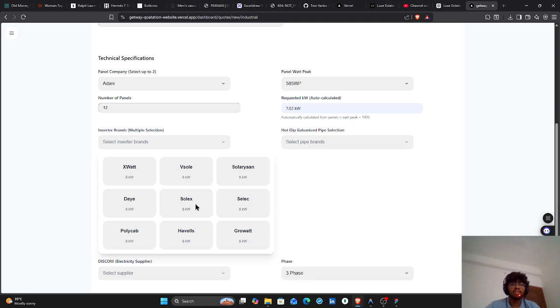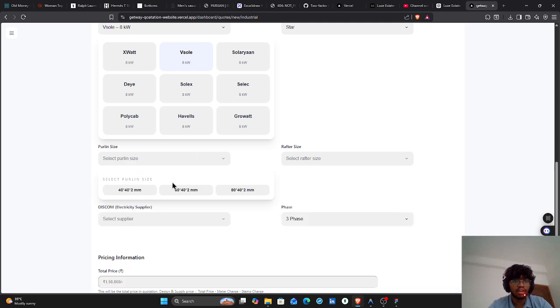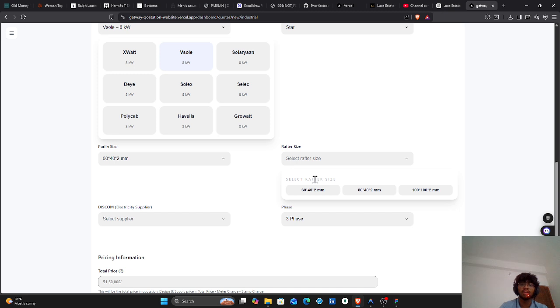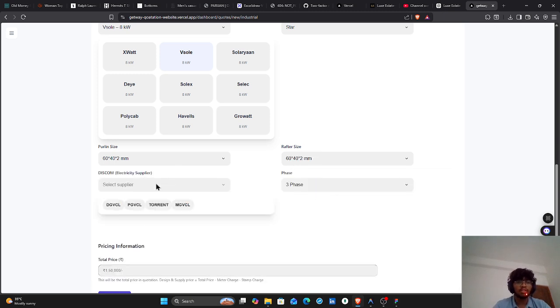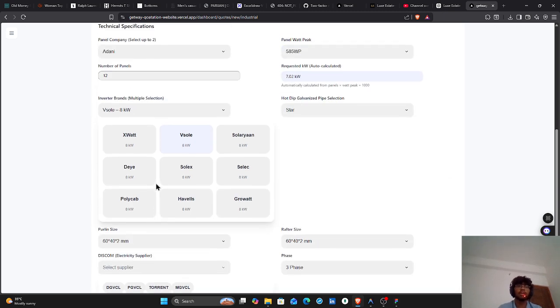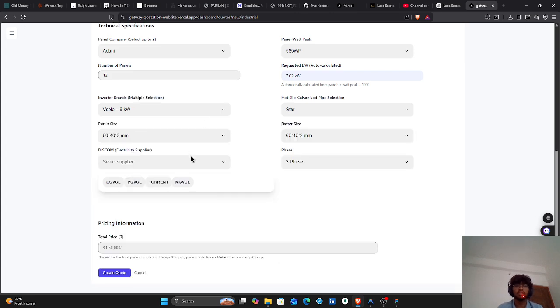And then we will select an inverter which will be 8 kilowatt, because here the requested capacity is 7 kilowatt. So let's take VSOL. Then we select the galvanized HDGP pipe brand. So let's select Star. And now we will select the purlin size, which will be 60/40 and 60/40. We can select any type of purlin or rafter size.